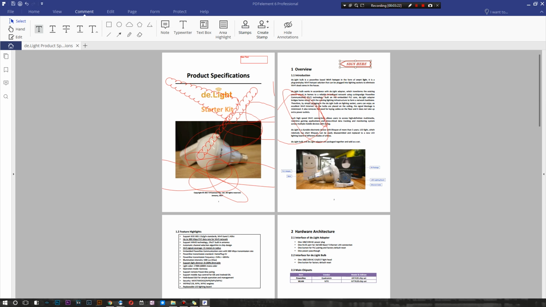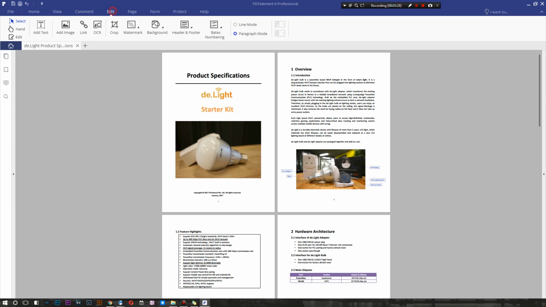How awesome is that? In fact, there's a whole hide annotations button. How cool is that? And then of course you can edit. Now this is where you have a bunch of options as well. As you guys can see, once again, you can add text, but you can also insert an image as well. You can insert a link directly into it. You can also insert an OCR.